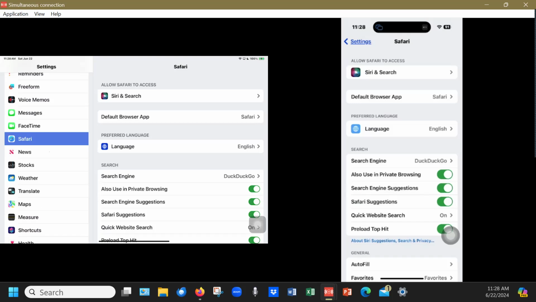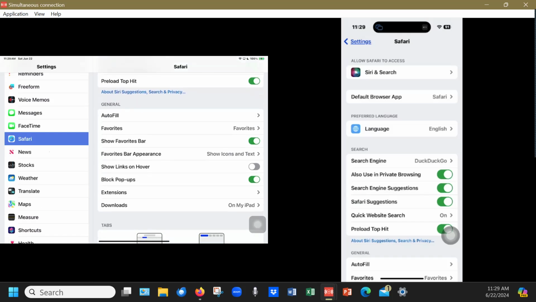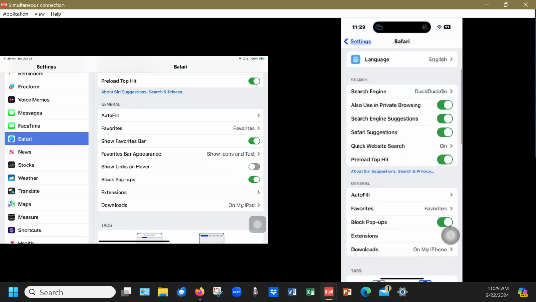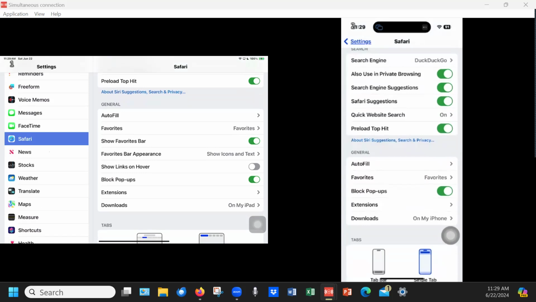And scroll down to where it says block pop-ups. Now these aren't popping up in Safari. These are on mine. Then you can turn them on or turn them off. Pop-ups. Okay.